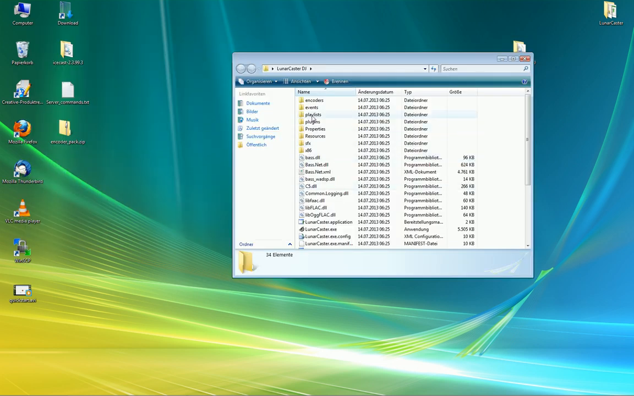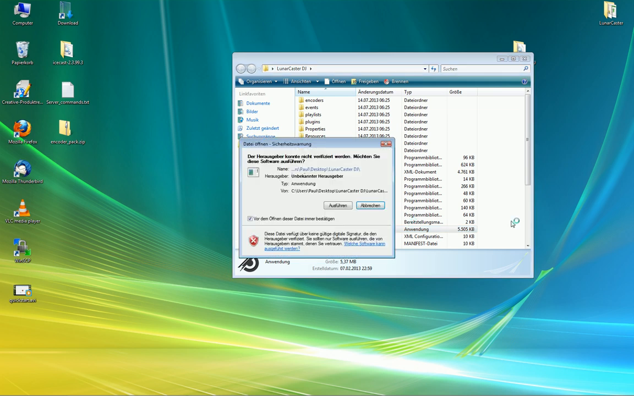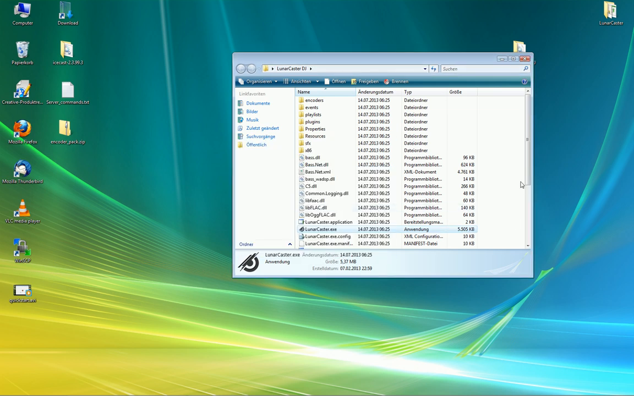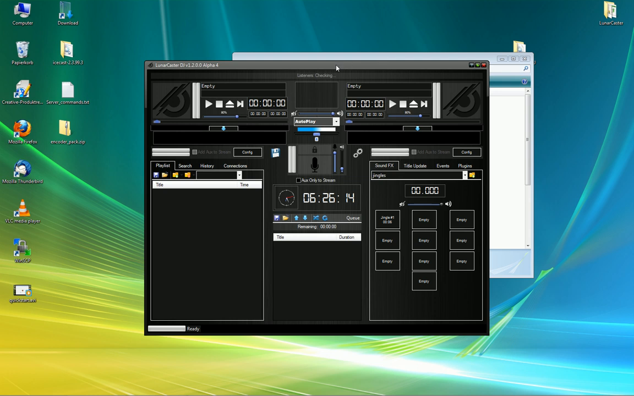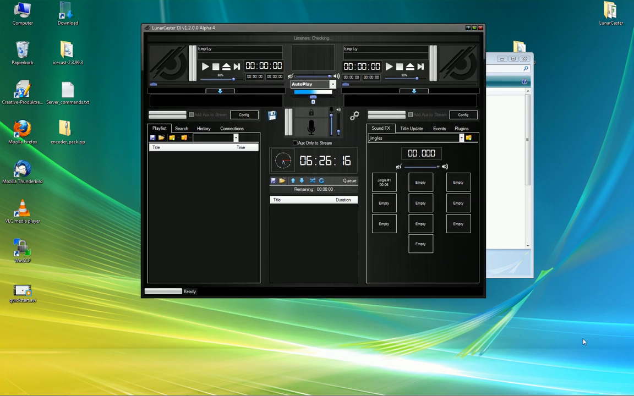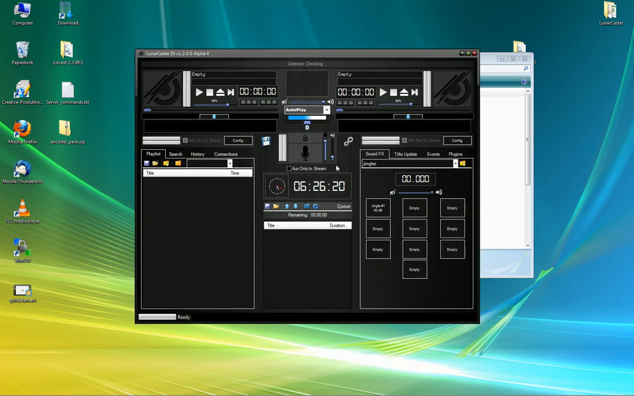We're going to open this up. I'm going to go here to the LunarCaster exe file, and we're going to run that. And that's pretty much all you need to do to get it up and running the first time.